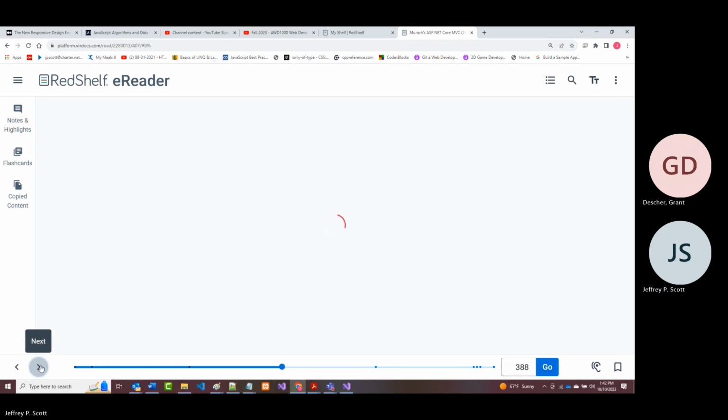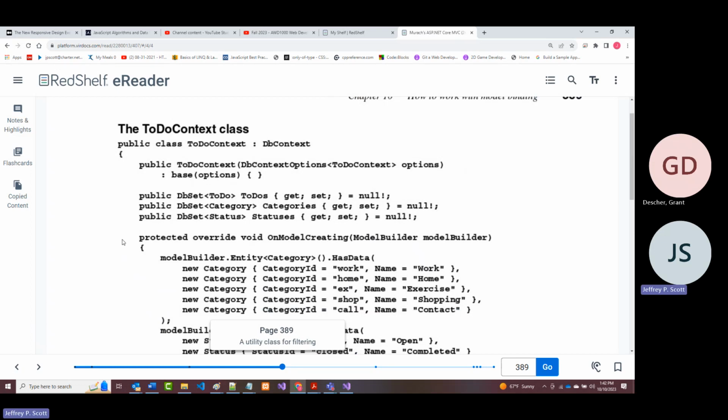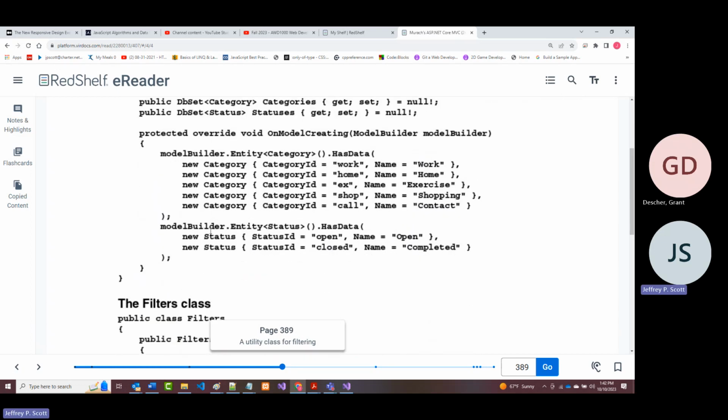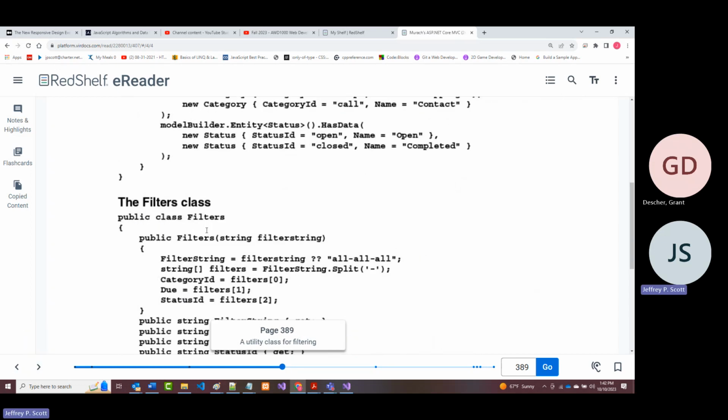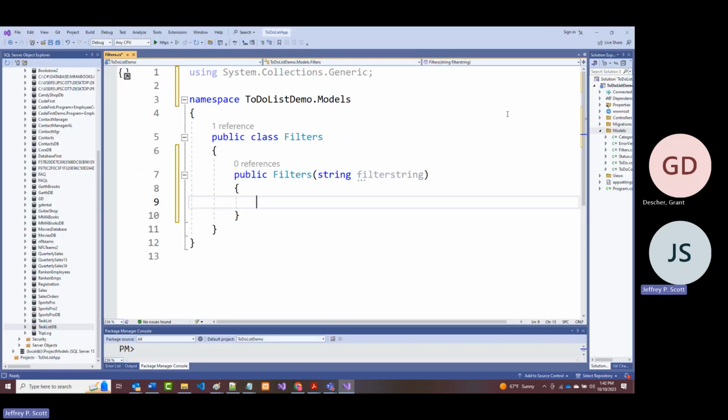It's right here, but I'm just going to literally start typing. So there was the Context class. We already did that. So this is the Filter class. Like I said, not real big, but I'm going to put it in right now. It's about 35 or so lines.